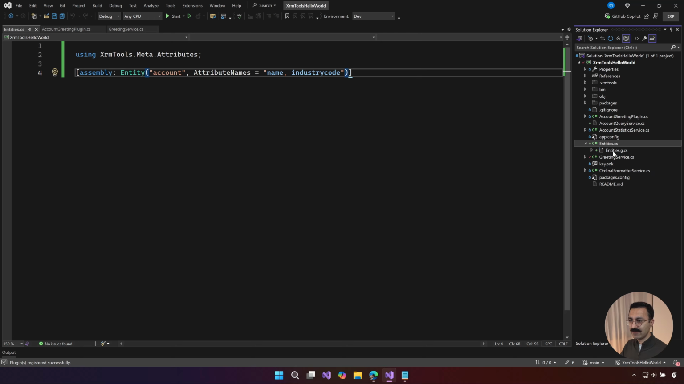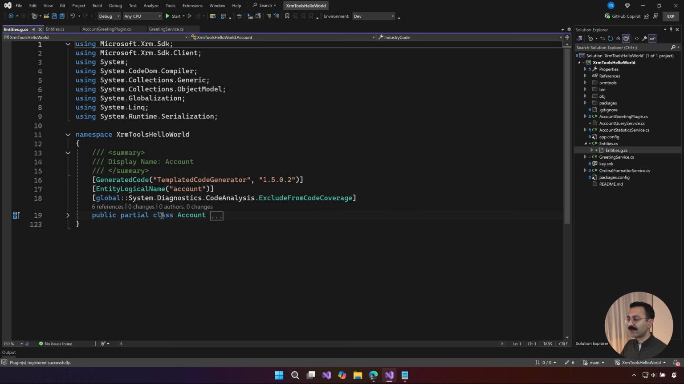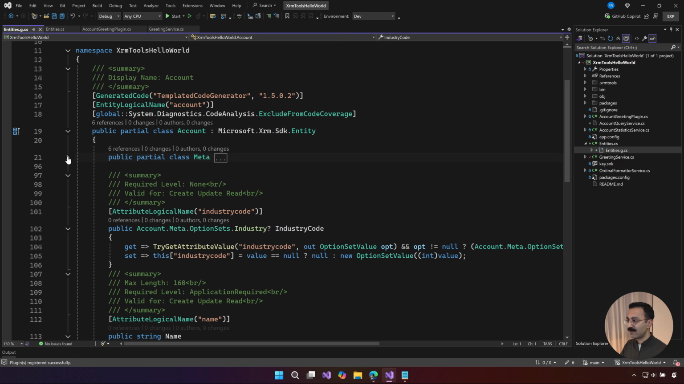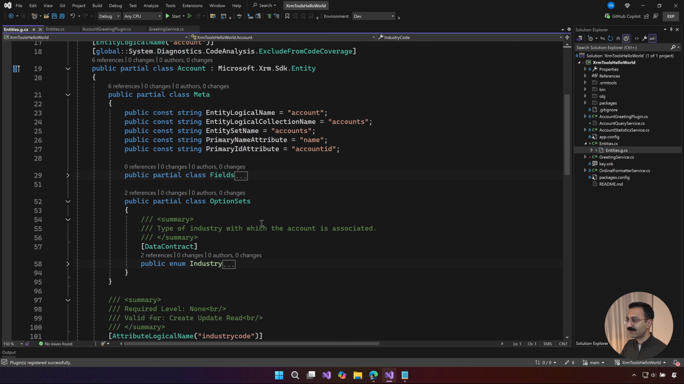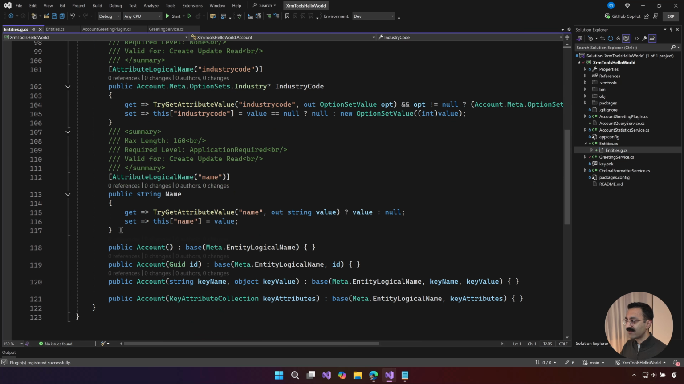Now we have a new code behind. Let's have a look. It only has one class, which is a partial typed entity, so you can easily extend it. It has a meta class embedded in it, which brings a lot of metadata from the Dataverse along with some utility methods you can use. And more importantly, we have two properties in here, industry code and a name that we can use in our code now.